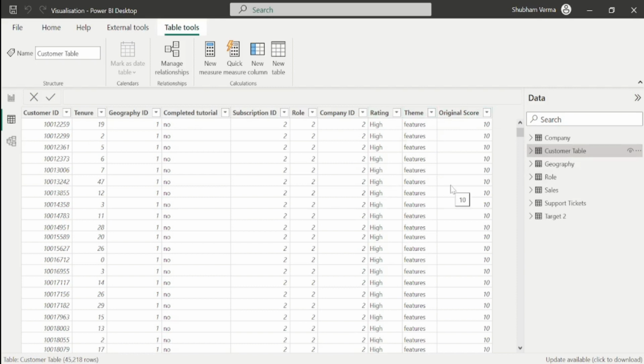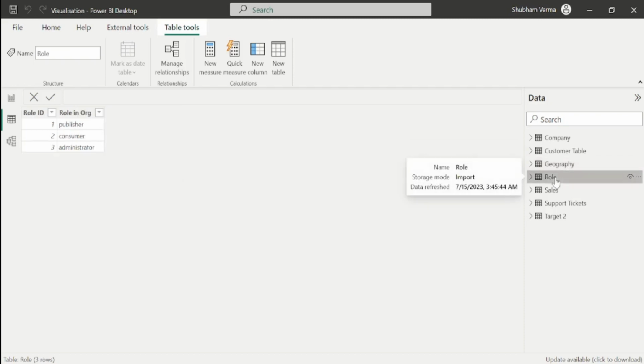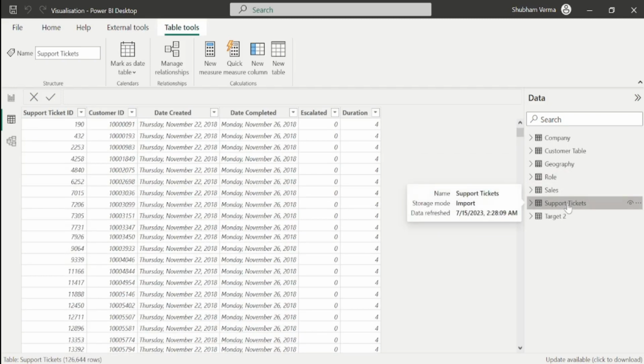Now let's see the next table, which is geography. Here we have taken some countries, continent and geography ID. Now let's talk about the next table, which is role. Under this table, I have taken only 3 kinds of roles: publisher, consumer and administrator. And the last table is support tickets, where I have taken the ticket data like customer ID, support ticket ID, ticket created date, ticket completed date, escalated date and duration.